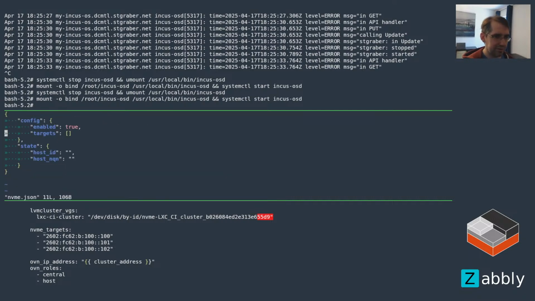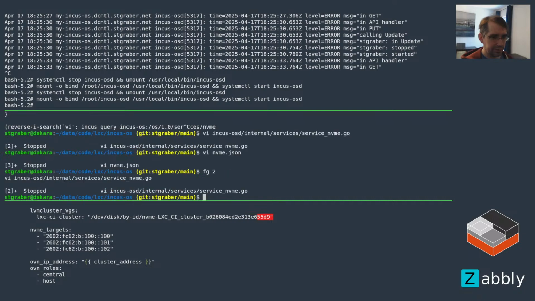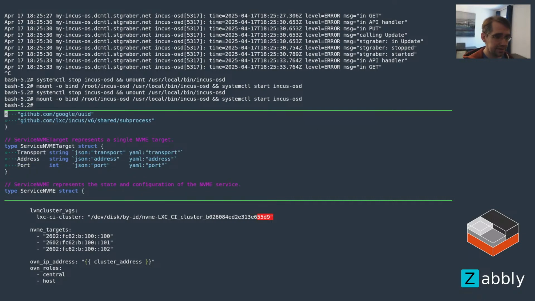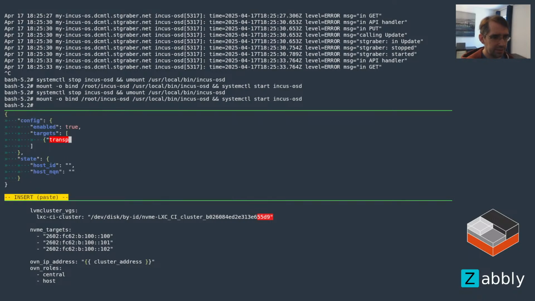If I update the JSON for the targets, it's going to be a list of structs. And we said we want transport address port. Okay. And yeah, wrong one. Okay. Transport is TCP.